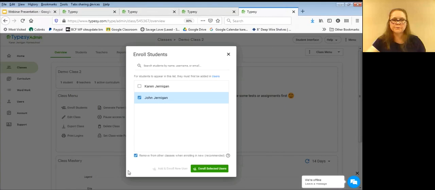Here's the important thing that you need to see. Down here at the bottom, it says, remove from other classes when enrolling in a new class. And that box is checked. If you're moving from one typing class to another typing class, that works great. If you are trying to enroll a student in one of the other classes, one of the IT classes, for example, you need to watch this so that you don't accidentally unenroll him from the typing class. If you do, he will not lose his work because, again, his work is tied to him as a user. You simply have to put him back in the class. You just want to make sure that you don't unenroll him if that's not what you want.